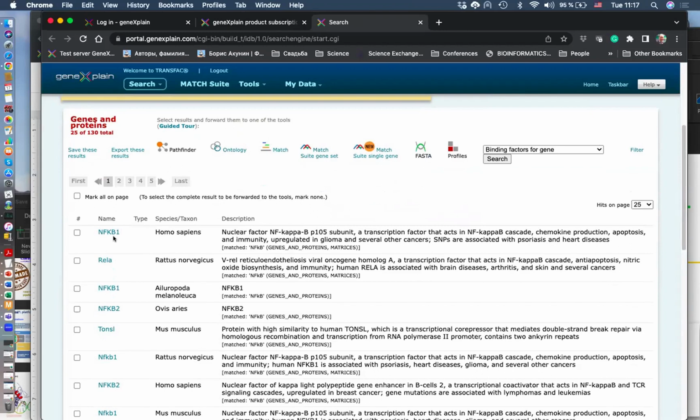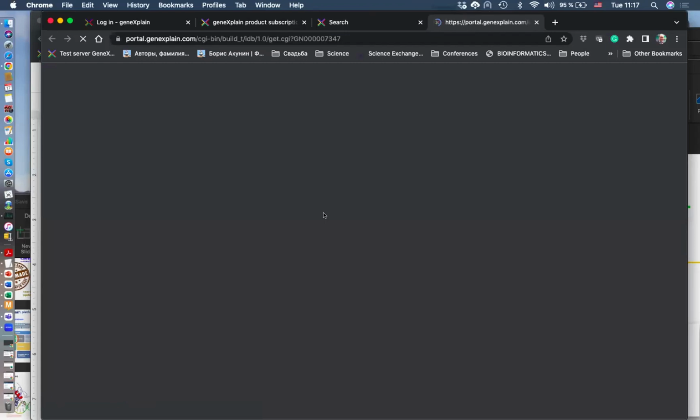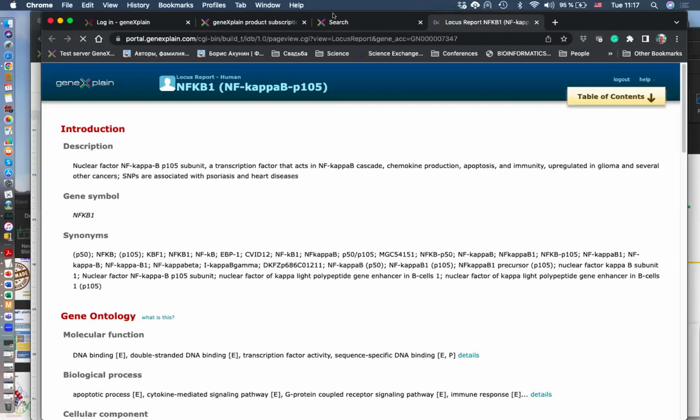You see, for instance, NF-kappa B1, that's a gene name. It's a protein name of that transcription factor, which is from Homo sapiens, from human. You see the name and description of that factor, and what we can do is look at that entry to see more information about this factor.